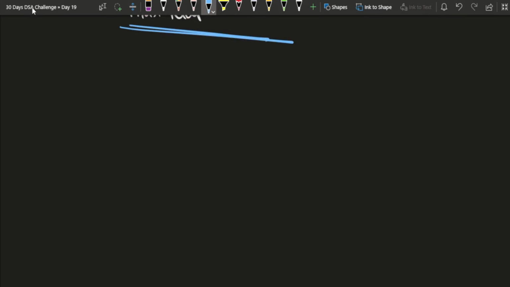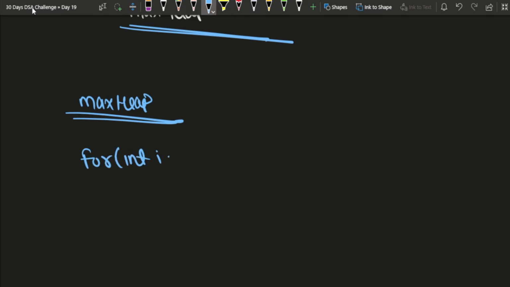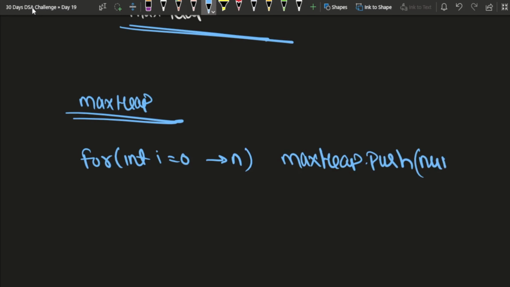Okay, so what do we need? Firstly, I need a max heap, right? So let's say we have a max heap named maxHeap itself. Okay, and we have our nums array. So firstly, we will iterate over our nums array, and while iterating, I'll put all the elements into my max heap, right? So here I will write maxHeap.push(nums[i]), right? I hope it is clear to you. Okay, so we have put all the elements into our max heap.